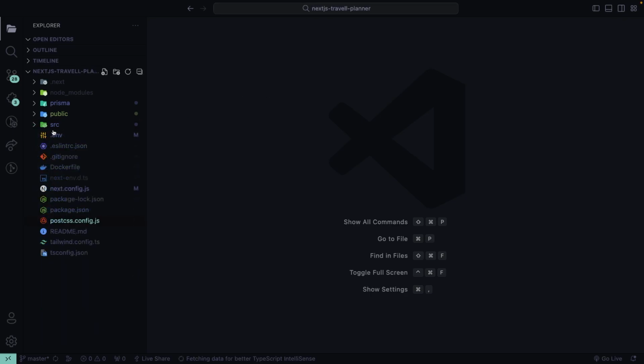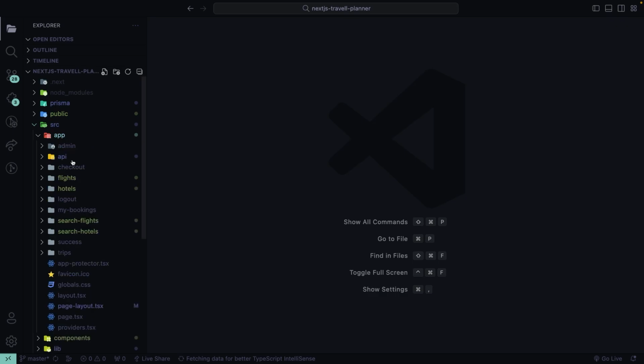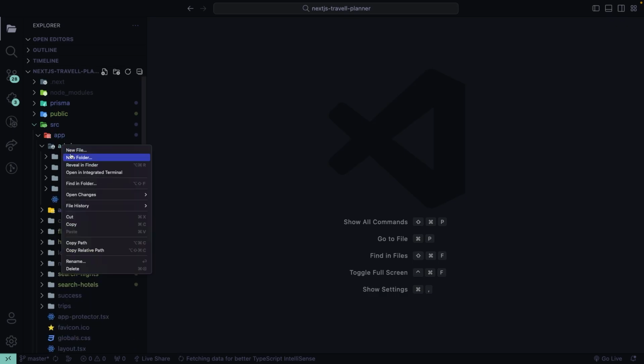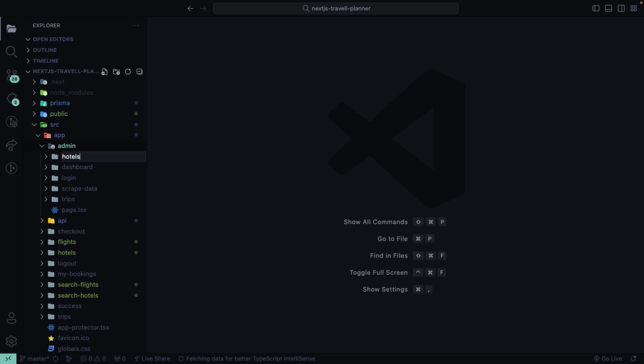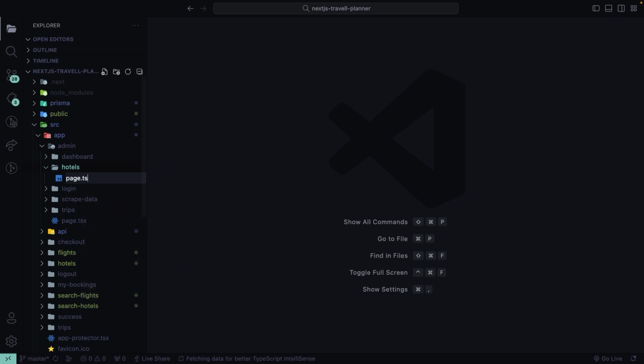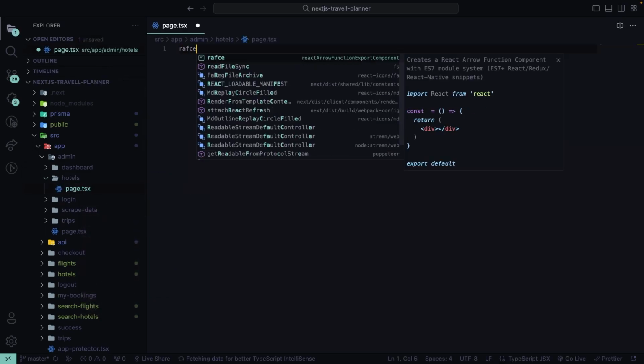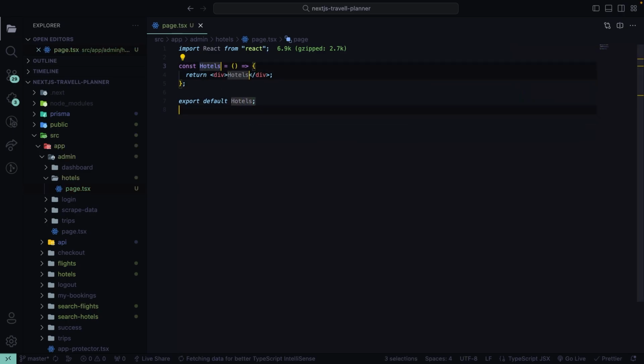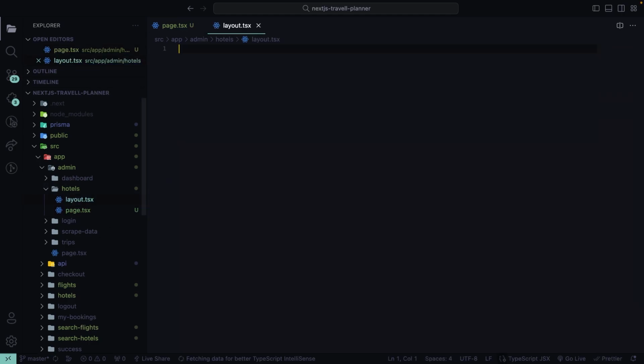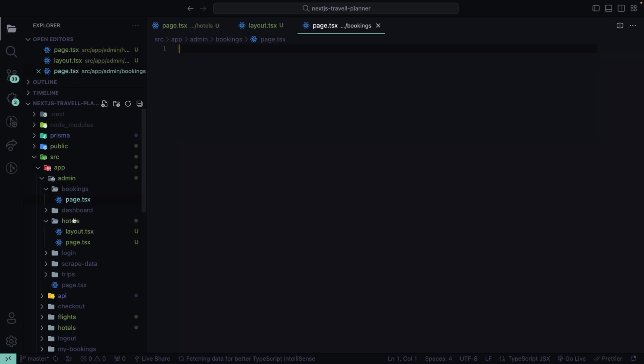Okay, so now let's head over to the source, and inside app, inside the admin, I want to create a new folder named hotels, and inside of hotels we are going to create a page.tsx, and let's write rfce here, and let's name this hotels, and let's create a layout.tsx as well. Let's create one more folder which is bookings, and let's have a page.tsx here as well, and a layout.tsx here as well.